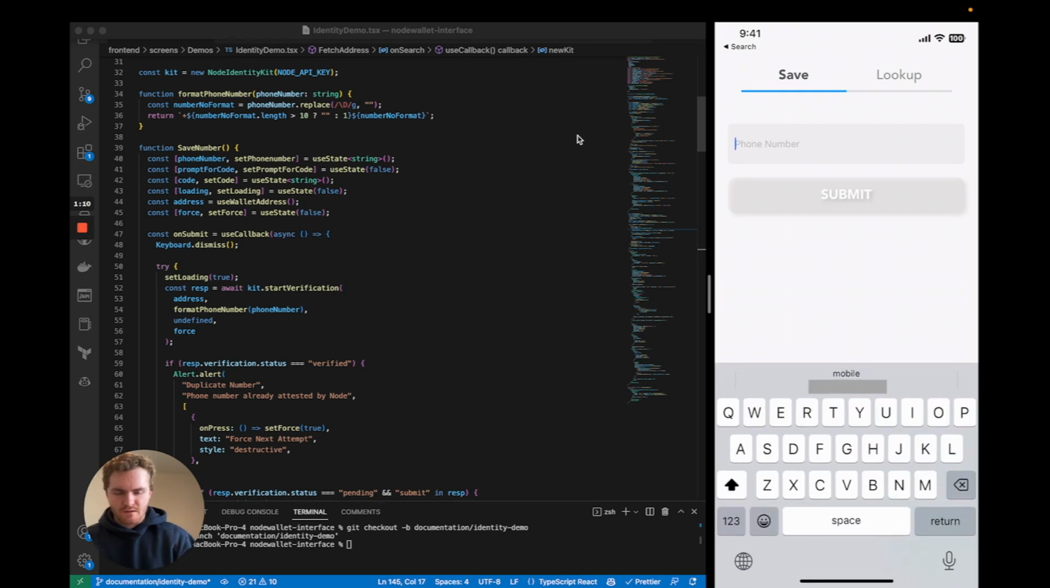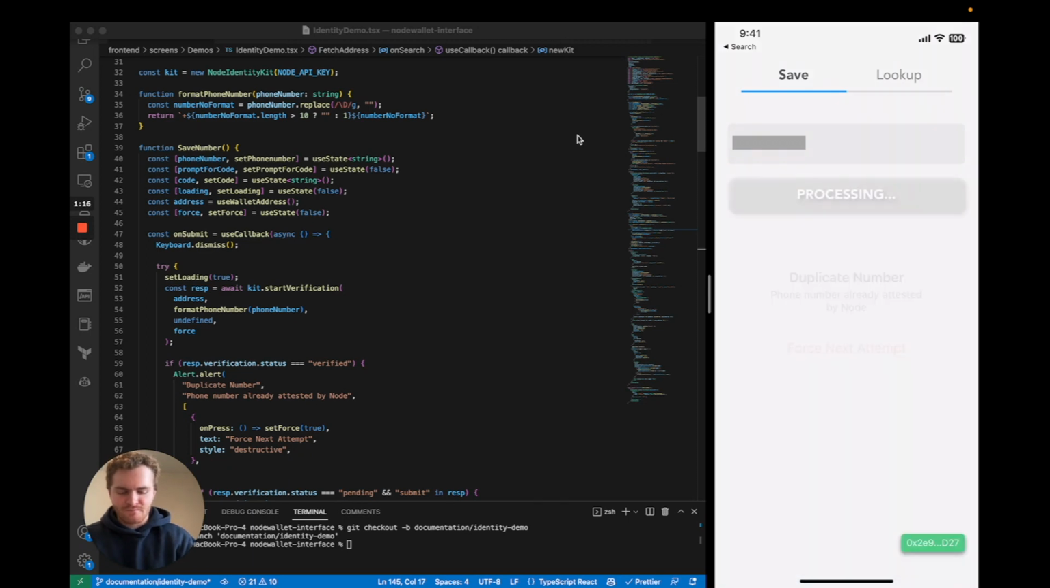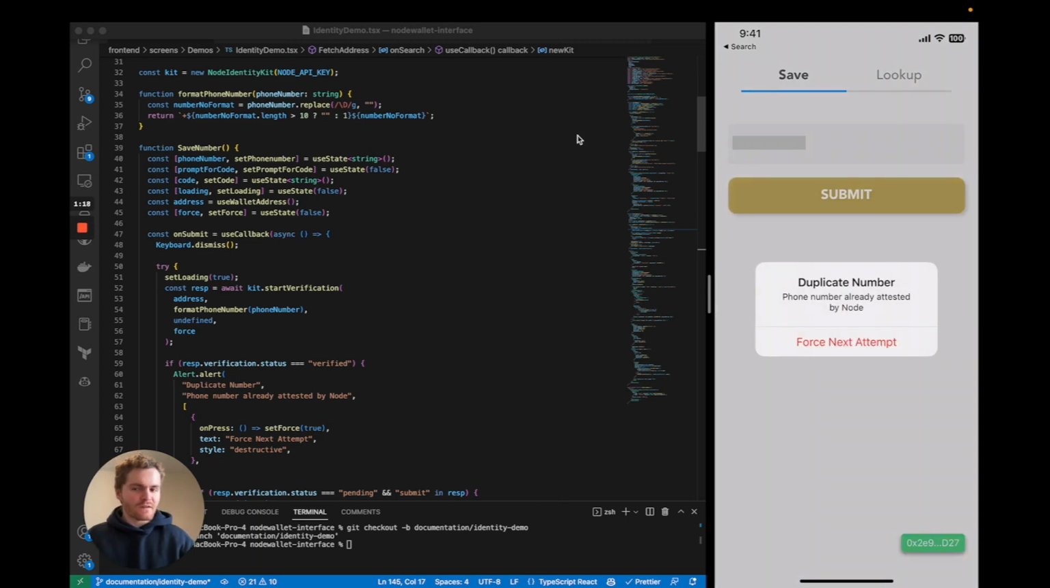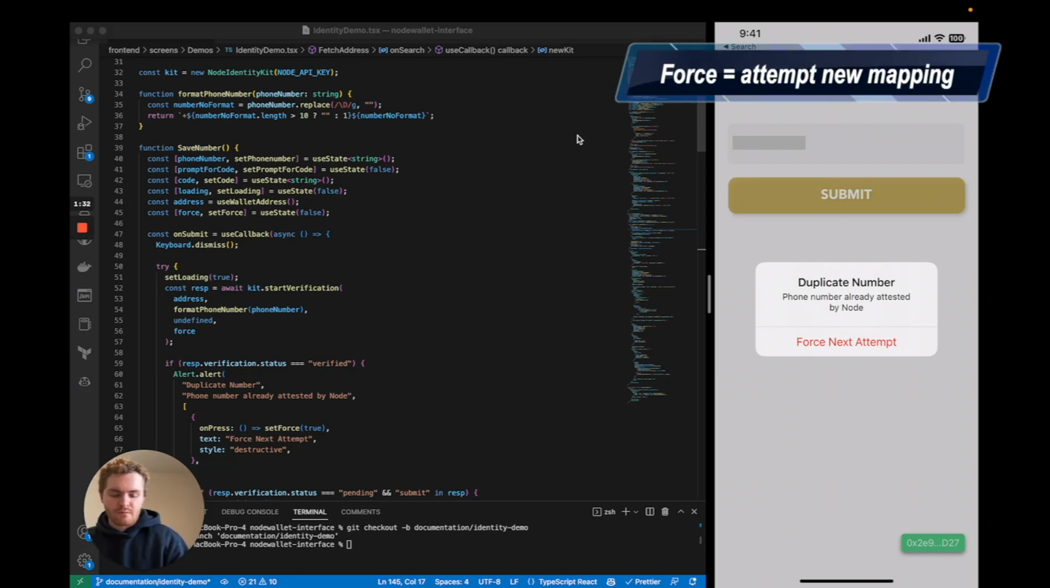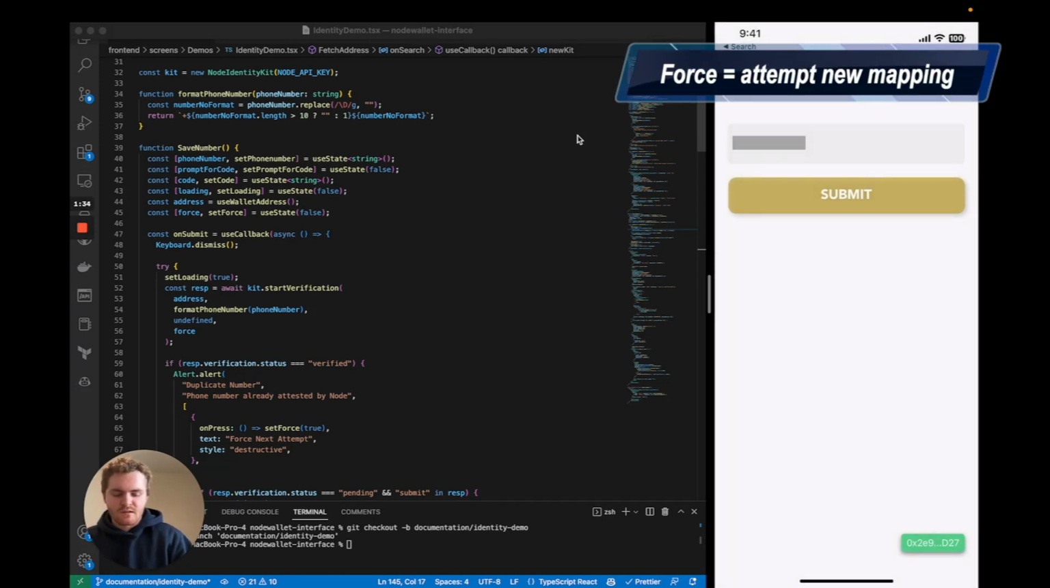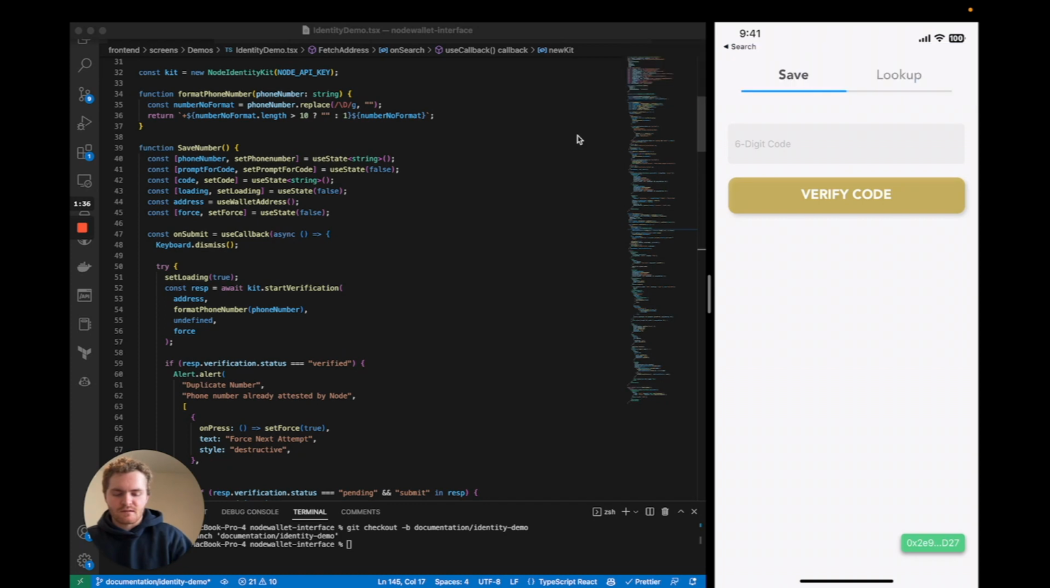So I go here, and iOS prompts me to fill it. And now I just submit. I already verified a phone number through Node, and so I'm going to get this error message from our API that says, hey, this phone number is already verified. Luckily, I can tell it I want to force verify my phone number. So I'll force the next attempt, and I'll retry it, and we'll see it succeeded.